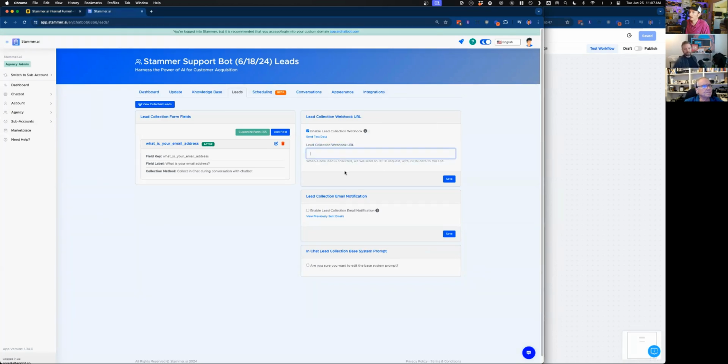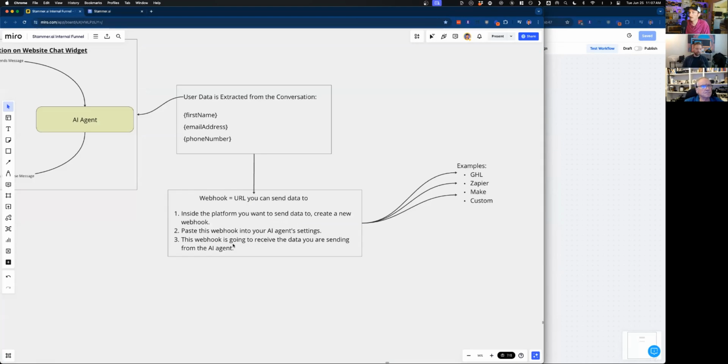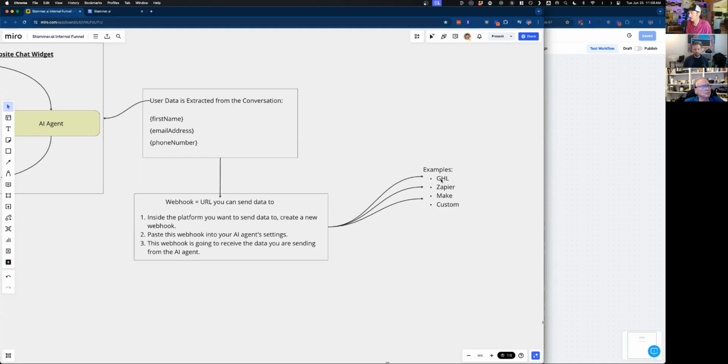And this is the area that we're going to paste in the webhook that we have created on the other platform. Once we save that, we can send data to this webhook, and that webhook is going to receive the data. And then the platform is going to be able to take that data and do whatever that platform can do with that data.